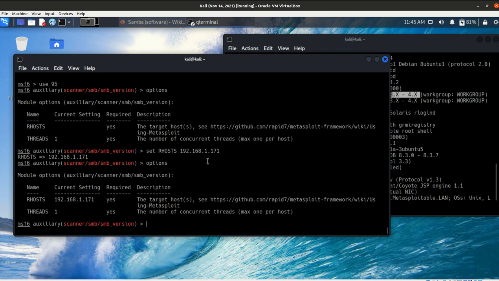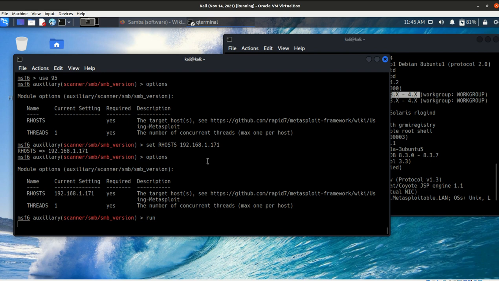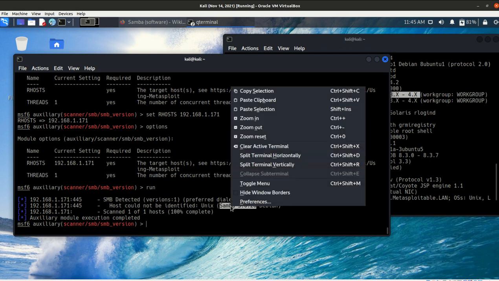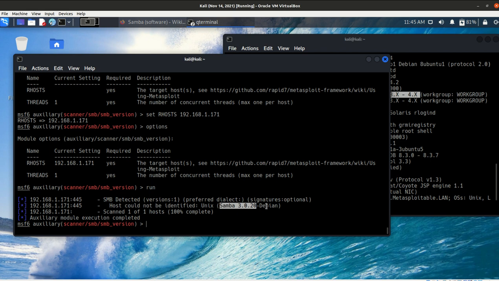So it does look like we've got everything that we need. Let's just go ahead and run that and let's see what we get. Okay, so it did run. The scan was completed, and here's the information now that I'm interested in. So I'll just go ahead and copy that. Again, we now know what version it is.